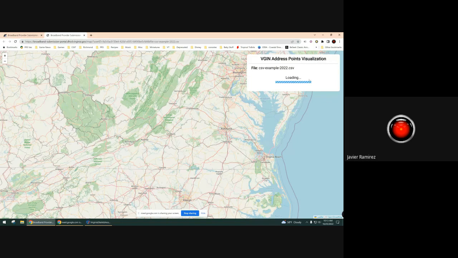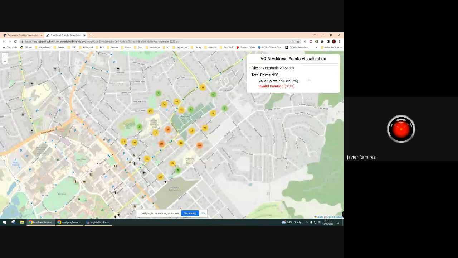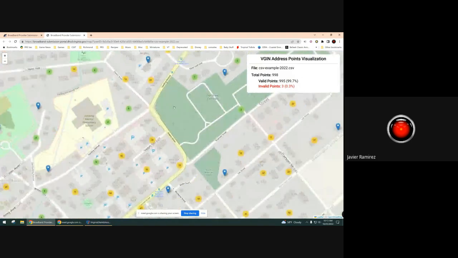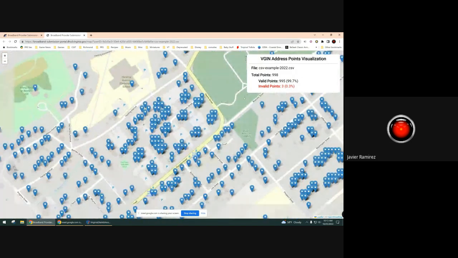And what it does is it loads that file and processes it, and it's fairly fast. We right now can process around 1 million addresses in about 30 seconds, so it should be pretty fast. In this case, we have 900 of them, and what it does is just it shows you where those addresses are in the file, pinpointing exactly what you submitted.